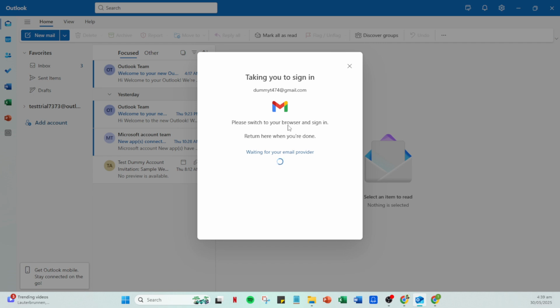And there you have it, you've successfully connected your Gmail account to Outlook. It's a convenient setup that allows you to manage all your emails in one place, making your email experience more streamlined.